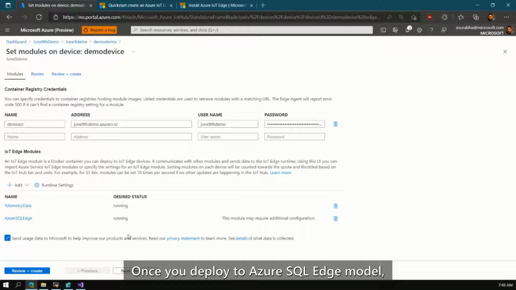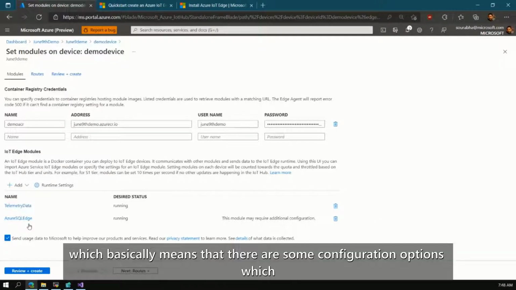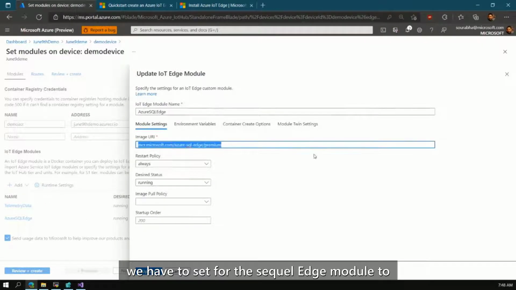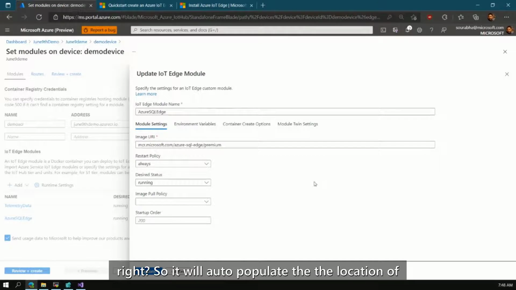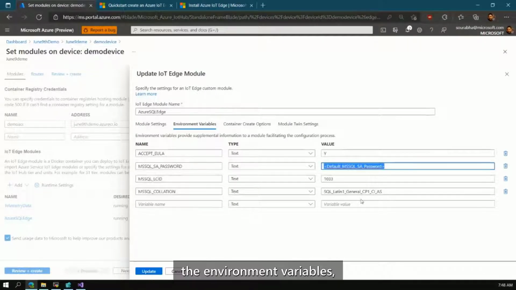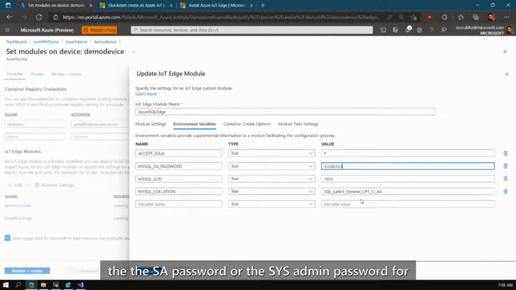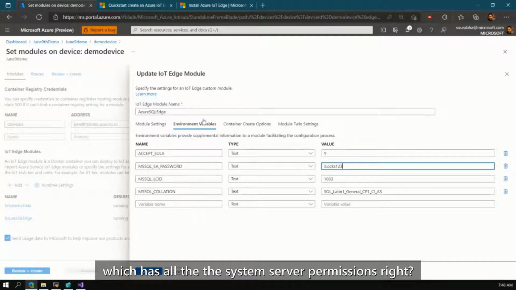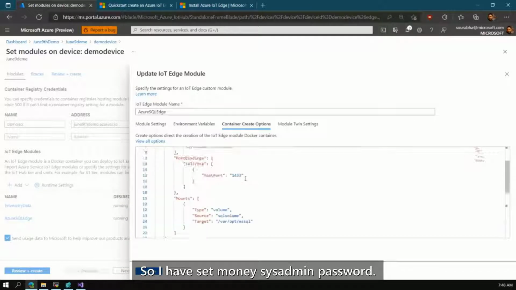Now, once you deploy the Azure SQL Edge module, you will see this message, which basically means that there are some configuration options which we have to set for the SQL Edge module to work fine, right? It will auto-populate the location of the URL and all of that. The things which you need to set are in the environment variables. The first thing you will need to set is the SA password, or the sysadmin password, for SQL, right? If you are familiar with SQL Server, the sysadmin is the overarching account in SQL which has all the system server permissions, right? So I have set my sysadmin password.